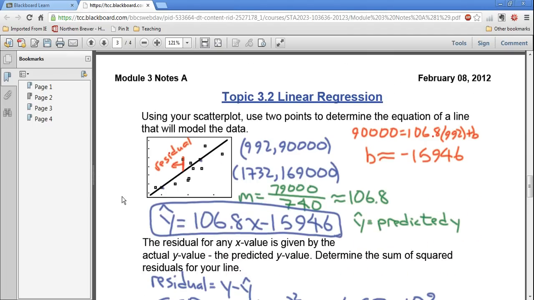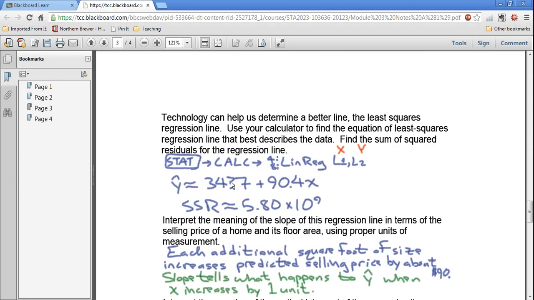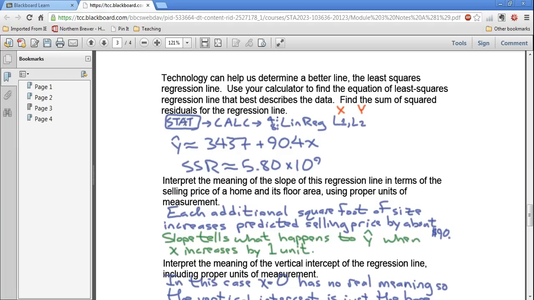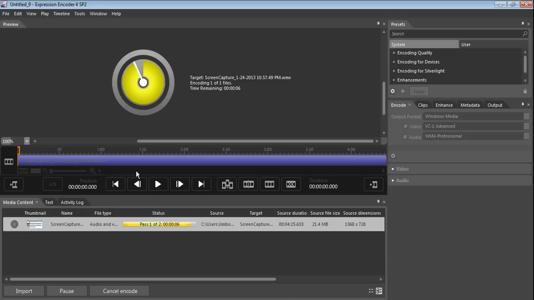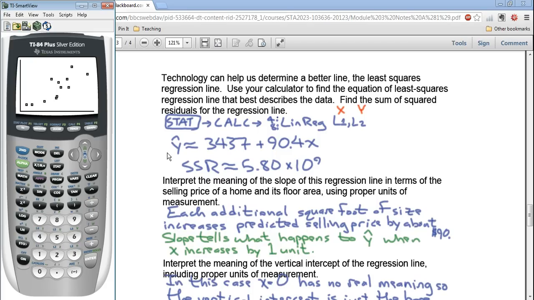In my on-site class, I also showed the students how to find the equation of a line using 2 points, which is not going to give us the best line. So here's how we find the equation of the regression line: stat, calc, and we either choose 4 or 8. So let's take a look at that. Sorry about that. That's not the one I meant to get. There we go. All right.